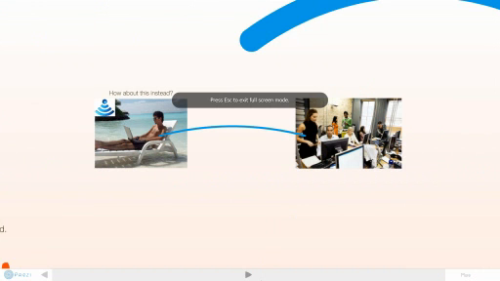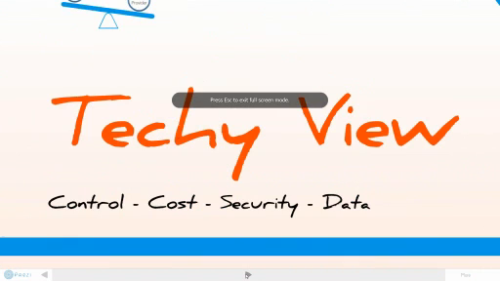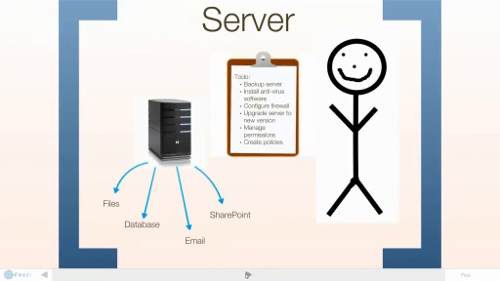We're going to dive into the second part of the webinar, which is what I call the techie view, or another way to think about it is the administrative view. This is where we'll get into some of these really tough but important questions around cost and security and data ownership and accessibility that a lot of you may have.